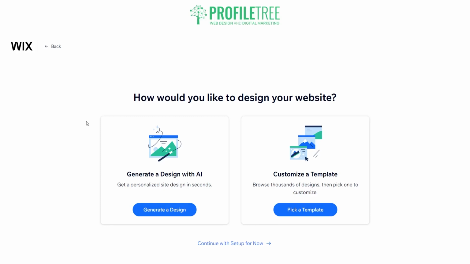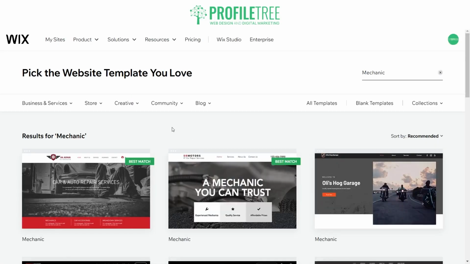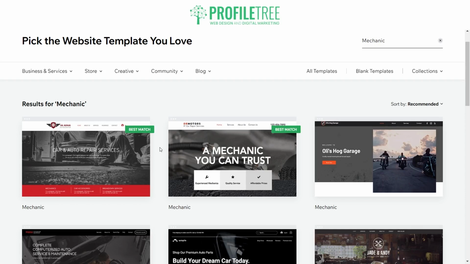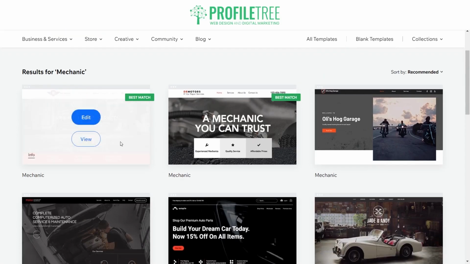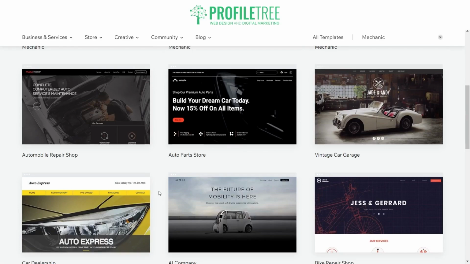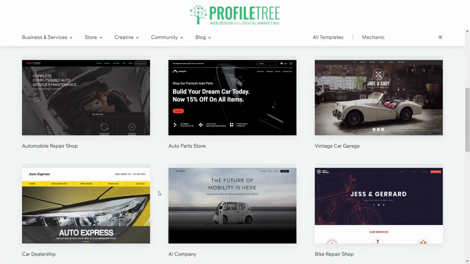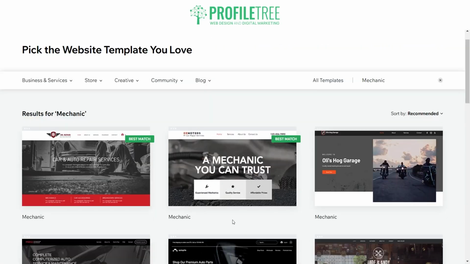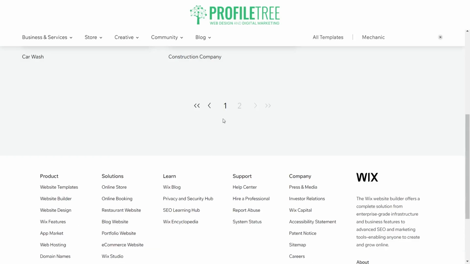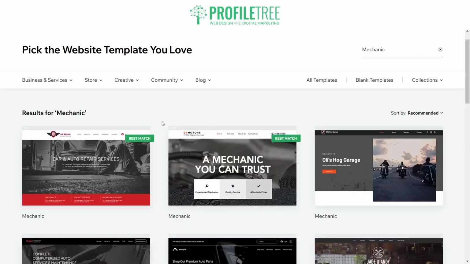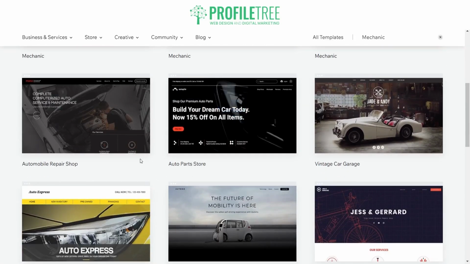So this is how you would do this. Go ahead and pick a template. Since we've already selected a mechanic for a start, it's going to go ahead and give us the best matches for our template. So you can see here, there's several different options. Quite a lot, actually. Some of them are automobile repair shop, auto parts store, and so on. Now, just because it says that that's the name for it, doesn't mean that you can't use it. So again, I highly recommend to just pick whatever one you would like to use and then just go from there.